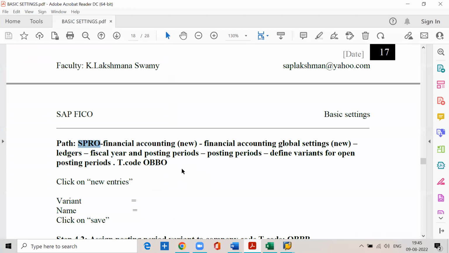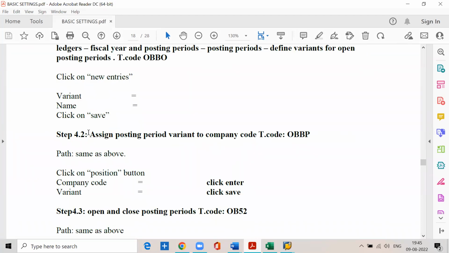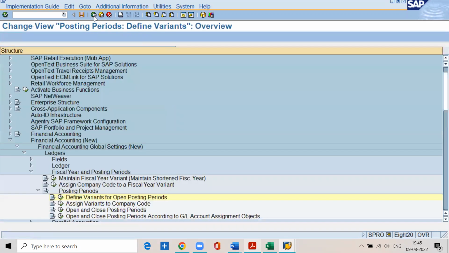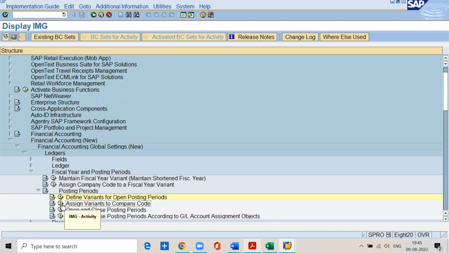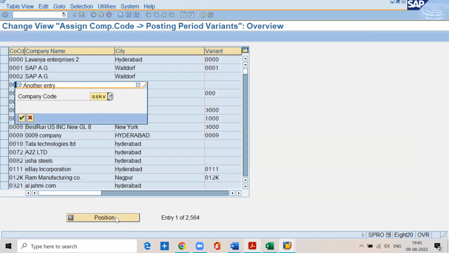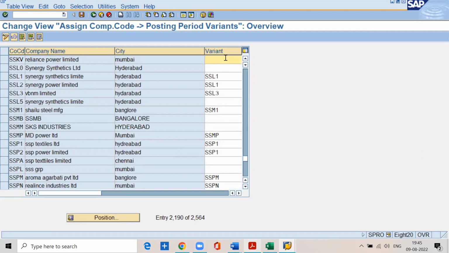Now see the next step: assign posting period variant to company code. Path is same as above. Whenever you see path is same as above, you have to keep clicking on the back arrow till you reach the IMG screen. See, assign variants to company code. Click on Position. Company code is equal to SSKV. Click on enter. Posting period variant is equal to SSKV. Click on save.